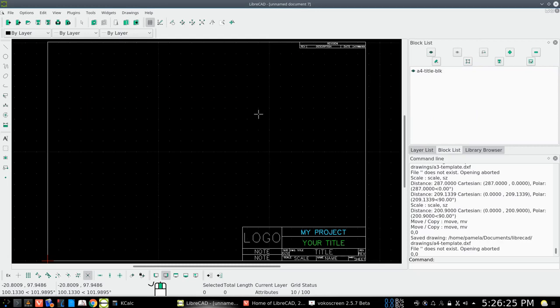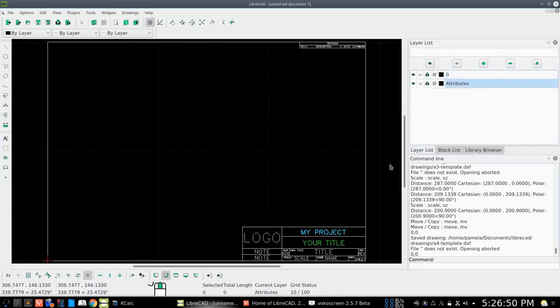Okay, so that's pretty much templates and blocks and editing the properties of your attributes and all that sort of thing. So in our next tutorials, we'll look at getting to draw something on this paper that we've created. Okay, so you can go ahead and save this so we don't destroy our block.